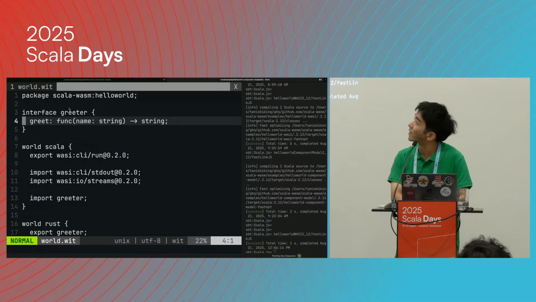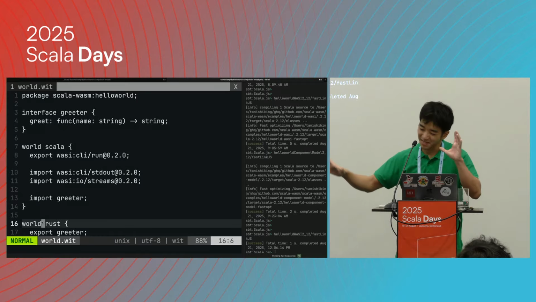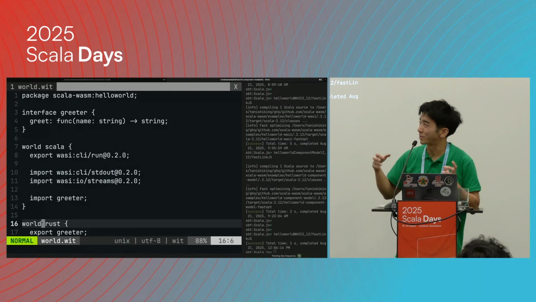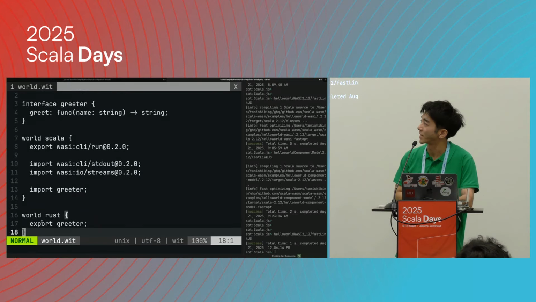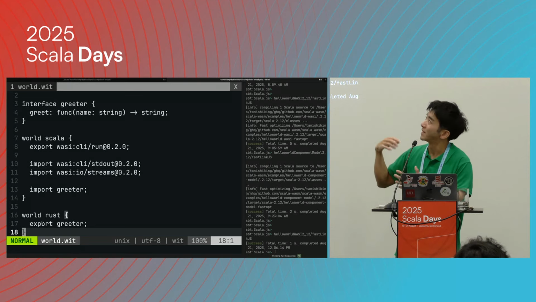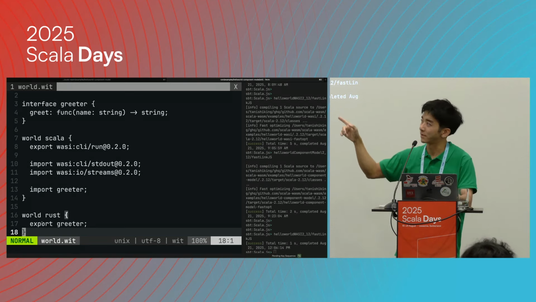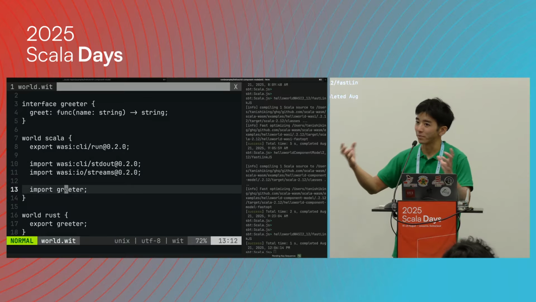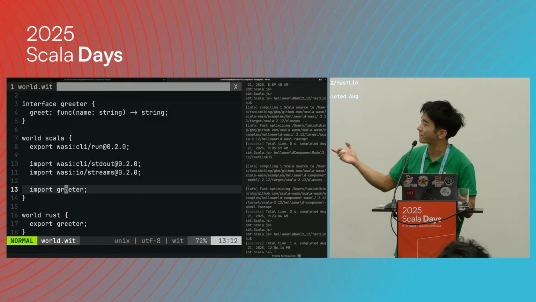We have this greet function defined, and there are two worlds. A world is some kind of compilation unit in the Wasm component model. So we have two compilation units, one in Rust and one in Scala. Rust is going to export a greeter, which means Rust implements this greet function interface. And Scala has an import greeter, which means Scala imports the implementation of the greet function from the outside world, and this time it's Rust.